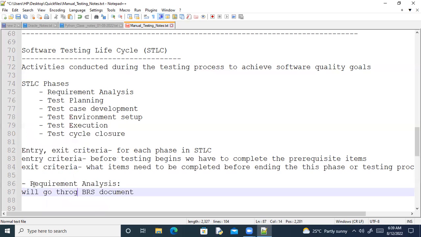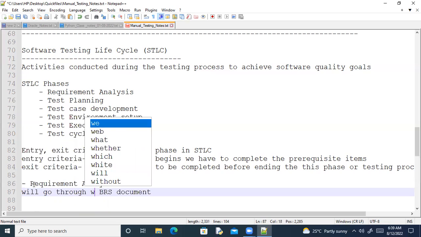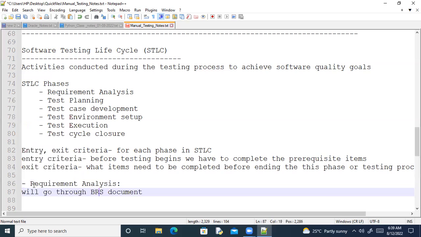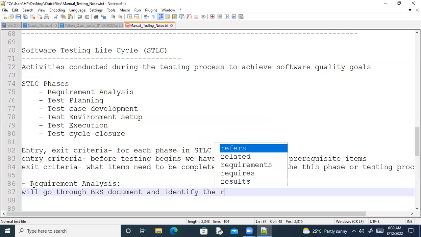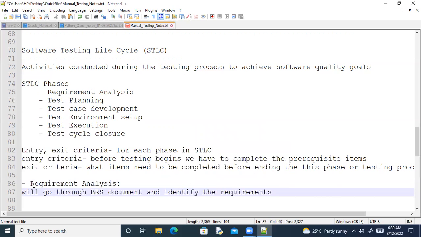We'll go through the BRS document and identify the requirements from a testing perspective.